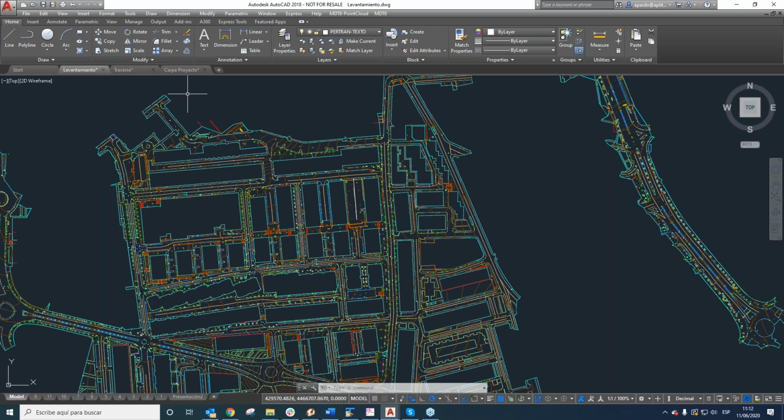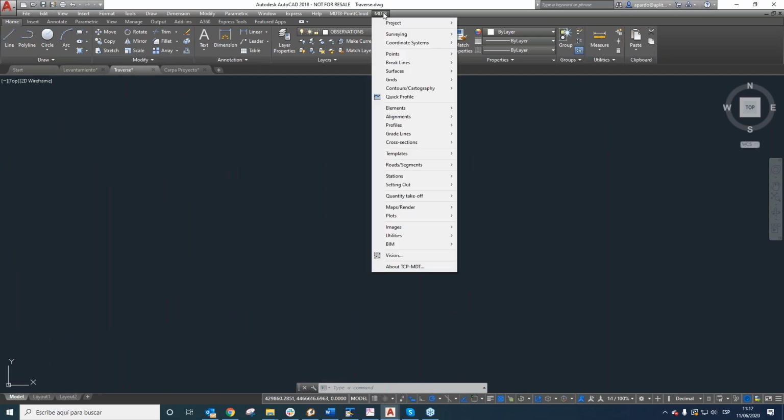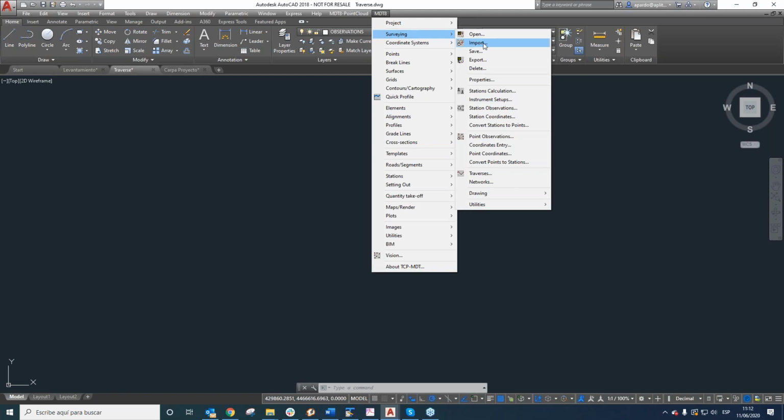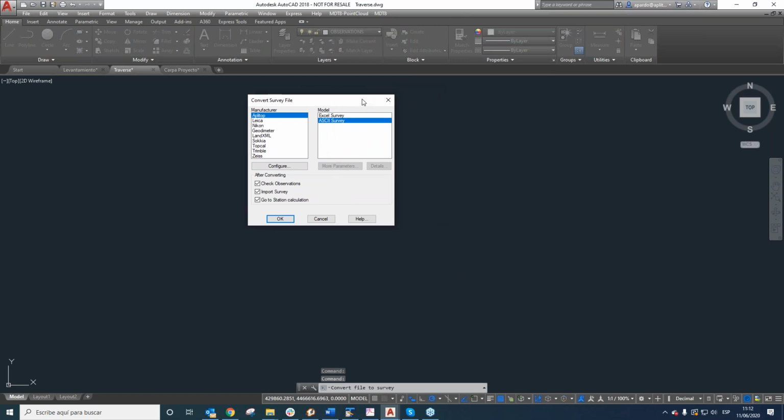So I'm going to use a new drawing. First of all, I'm going to import the data. In this case, I'm going to use surveying import data. Now this window shows up where we can select different formats from different manufacturers. In this case, we are going to use the amplitude format, which is one format that we can find in a text AXT file. We can also use LXML, Leica, Trimble, etc.